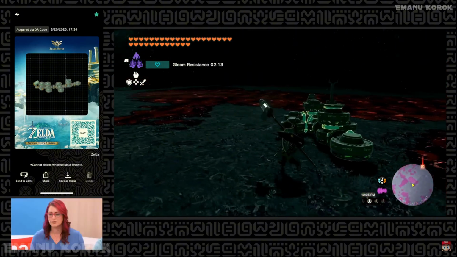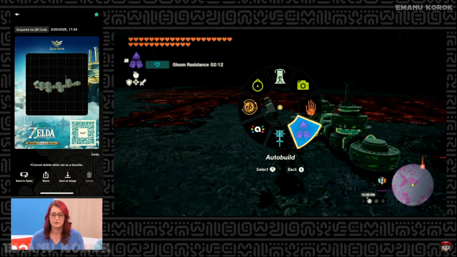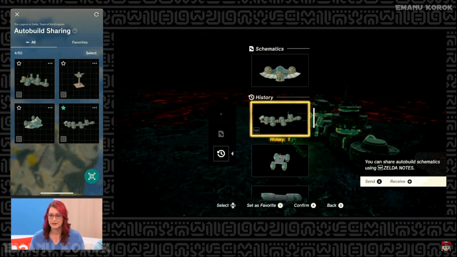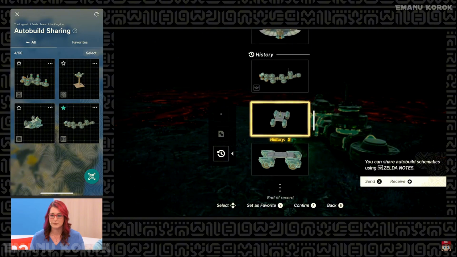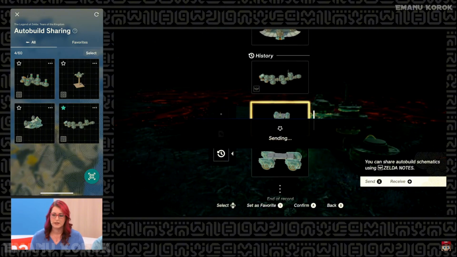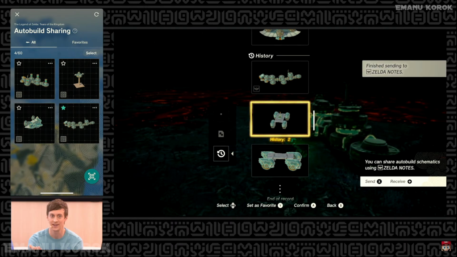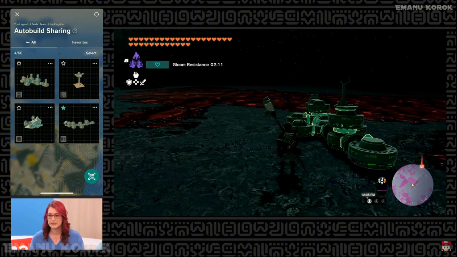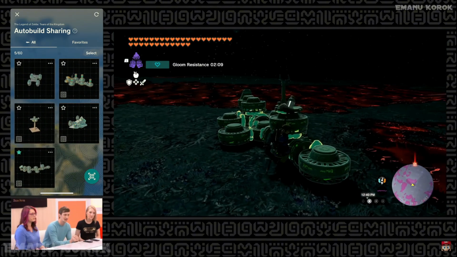So you can also send schematics that you've built direct from the game to your app. And I'm going to go ahead and do that with this really speedy car that I built. So if you want to share it with somebody else, that's how you do it. You take it from the game, send that to the app, and now it should show up there. Easy peasy. Refresh it here. There it is, in the upper right-hand corner.